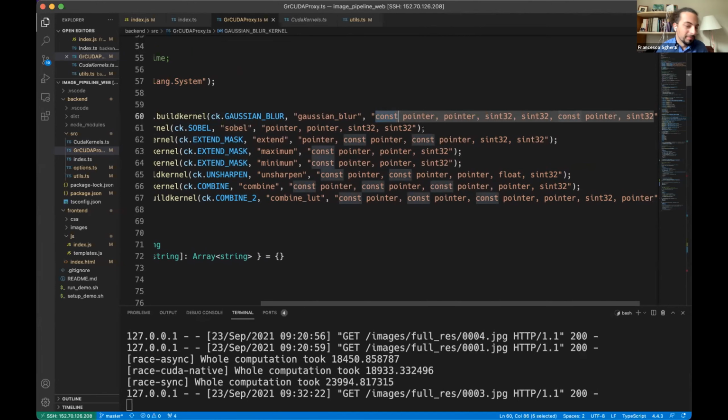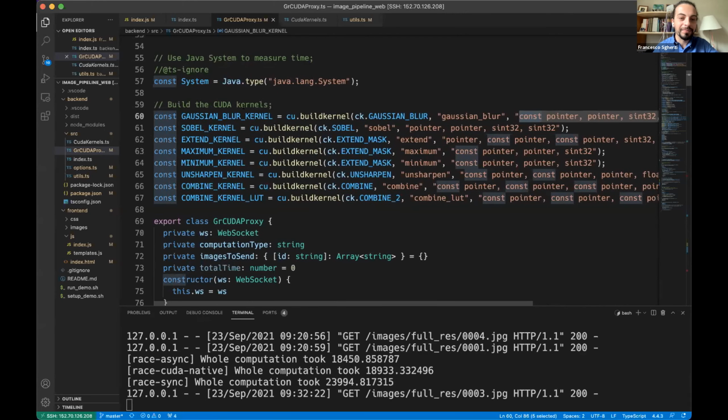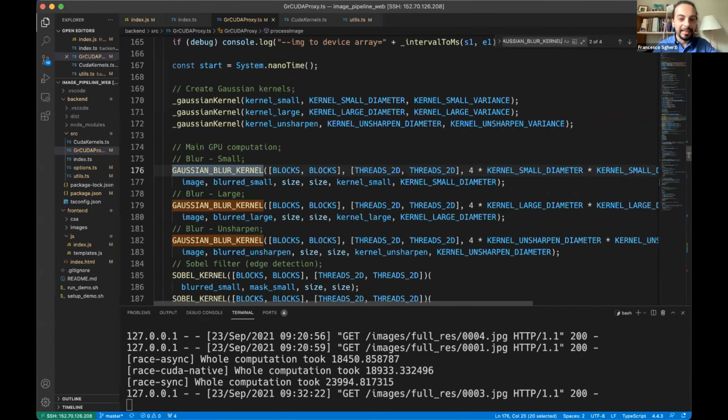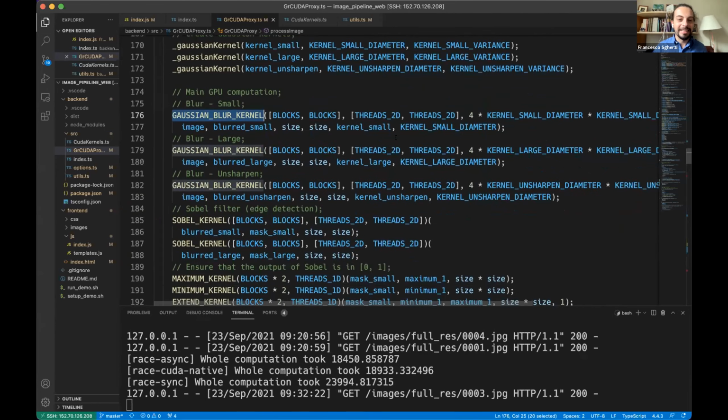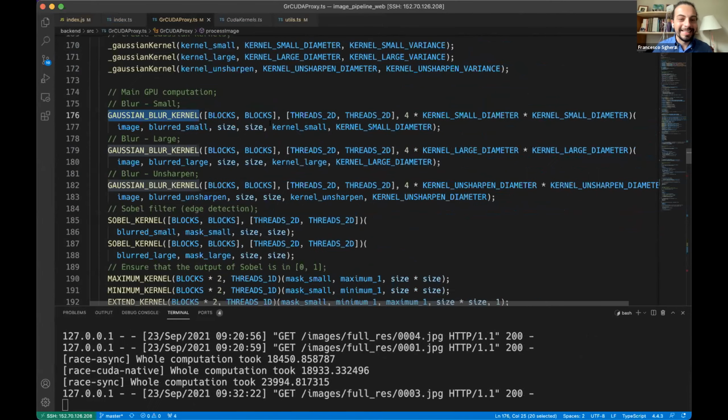Of course, everything would work also if we didn't use the const keyword, but this is a hint to the scheduler that all the values contained inside those vectors will not change, and therefore, if there are two kernels, for instance, that use those values as input, the asynchronous scheduler can schedule them both concurrently without having any problem. So we were taking a look at the Gaussian blur kernel, and here you can see this funny syntax on how you actually call the kernel.